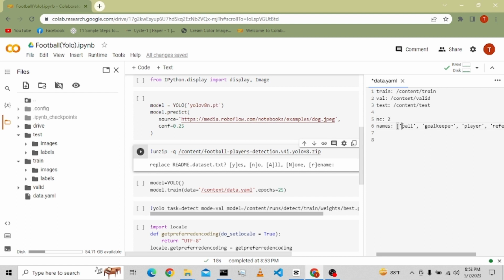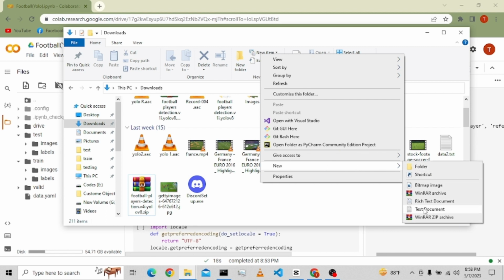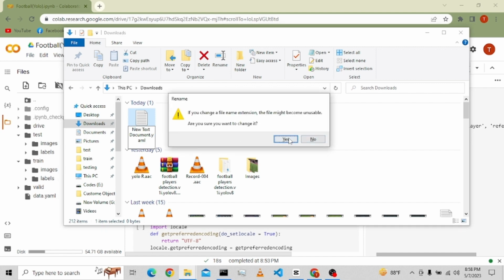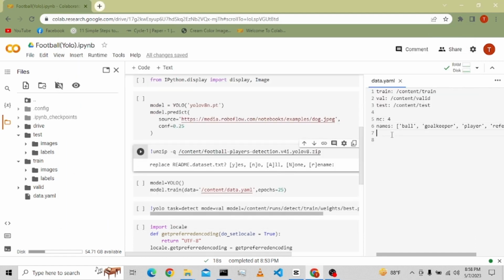It's really simple. You have to create your own data.yaml file. You can create it simply by right-clicking on your PC, new text document, and then renaming the .txt into .yaml, then click enter. Okay, so it created a YAML file, and you can simply write down the necessary information in this file. So we are all set. We provided our paths, number of classes is 4, and these are the names.